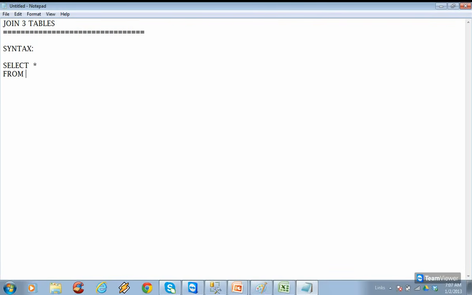From table T1, comma table T2, comma T3. I have T1, comma T2, comma T3. I'm joining three tables. Where? Okay. You think that table T1 and table T2 are matched and table T3 also needs to join with either table T2 or table T1. So first we have to link this. How do you link? You have to say table T1 primary key equals table T2 dot foreign key. So these two tables are linked using primary key and foreign key.